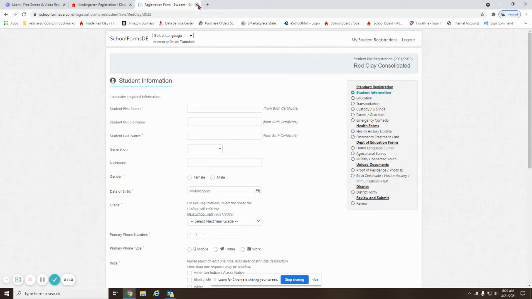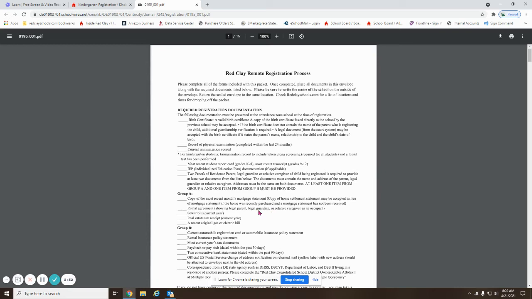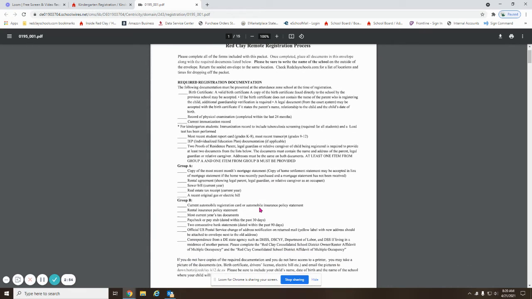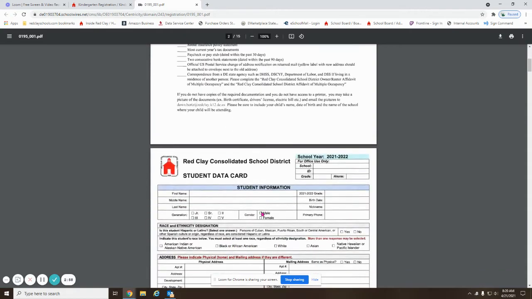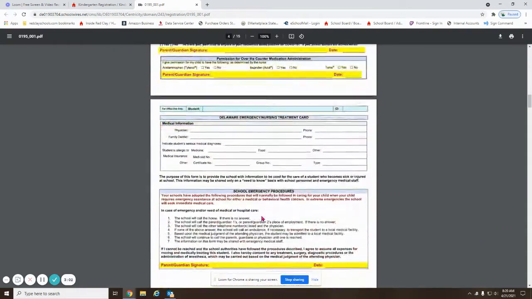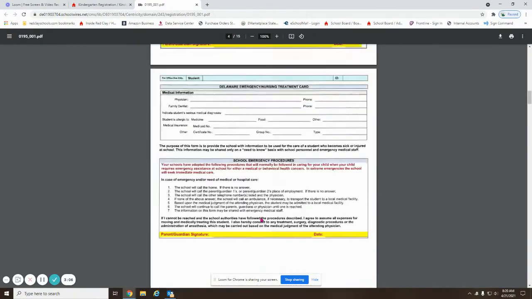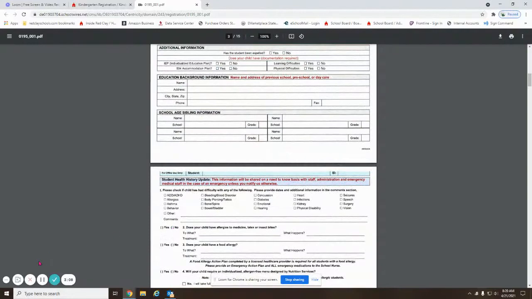You may also fill out a paper packet and take it directly to your school. If you prefer to print out your information, you can do so in English or in Spanish. We'll quickly review the English. The cover sheet again tells you the information needed for registration, and then you can print out the student data card and the other supporting documents for registration. Once you have this information completed, please take it to your school zone office.